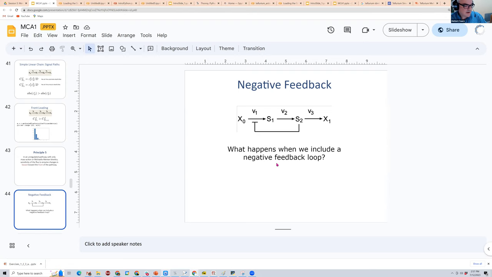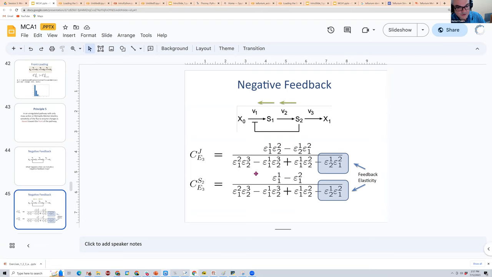However, and this is basically the finale, what happens if I put a negative feedback loop in? I can recompute those equations again. And basically what happens is you end up with an extra term in the denominator, which represents the feedback elasticity, the influence of the elasticity. But you notice the numerator now doesn't have one product term, it has two product terms. And those two product terms represent the two ways in which disturbances can travel through the pathway.